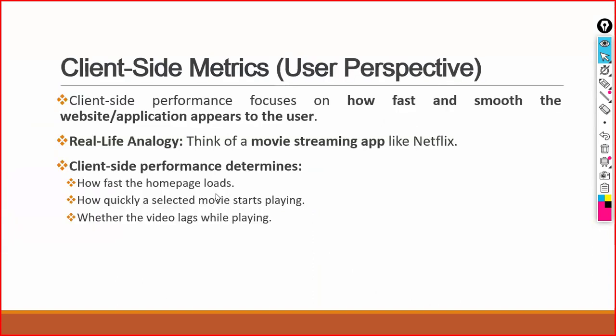So what are client-side performance testing metrics? It is, in terms of user perspective, what are all the metrics that are important? So let us say you are trying to open a movie streaming app like Netflix, for example. At the time of using this particular app, you need to mainly focus on the client perspective, that is the user perspective. You need to focus on how fast and smooth this application appears to the user. That is what the main focus should be. From the user end, that is the expectation, right?